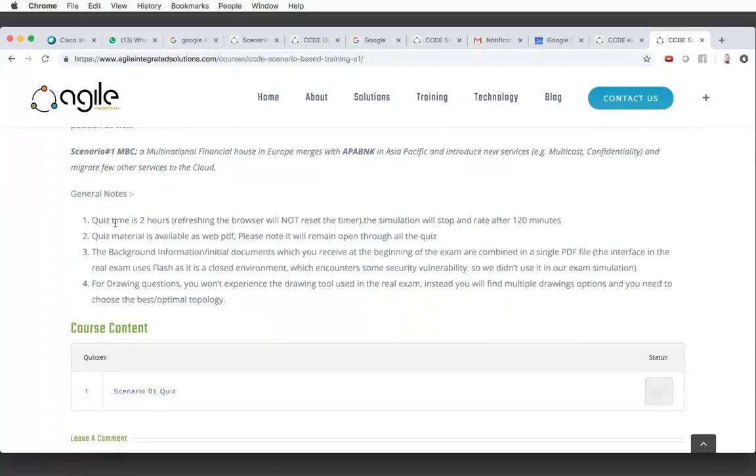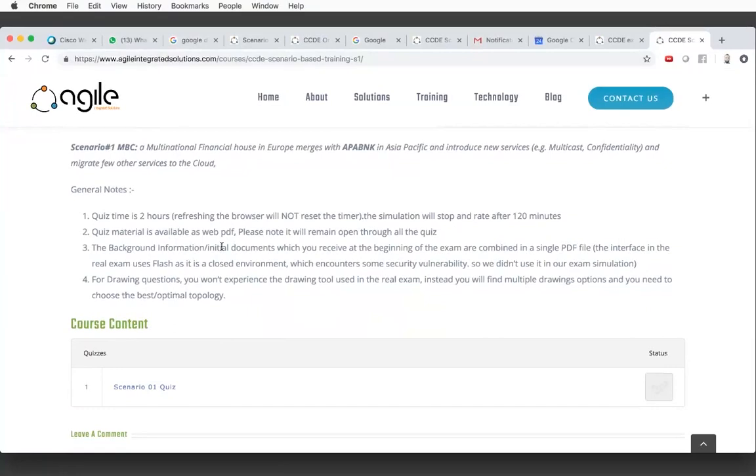So here the notes, the quiz is 2 hours. If you try to be smart and refresh your browser, the time will not reset. So it only holds 6 hours. Gotcha. The quiz material is available all through the exam as a web PDF. We didn't want to do it as a Flash, because we know Flash is not really secure, so that's why we decided to do it like this.